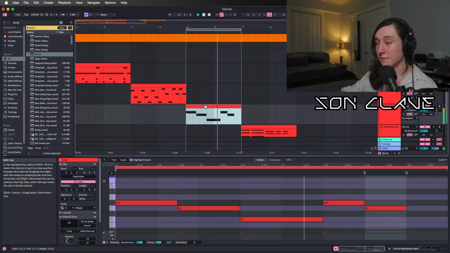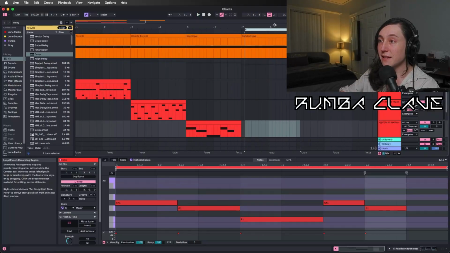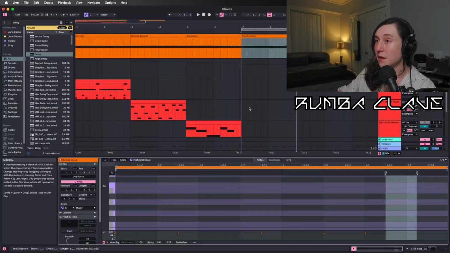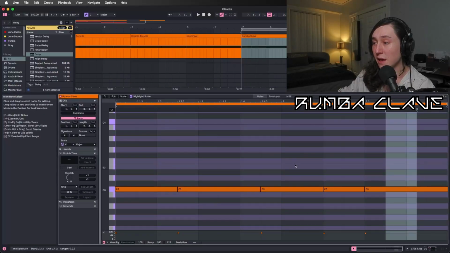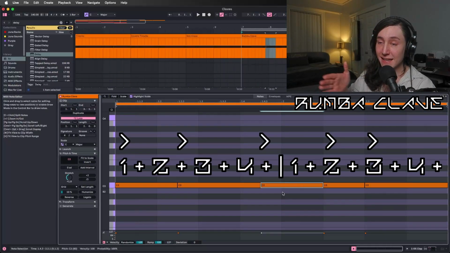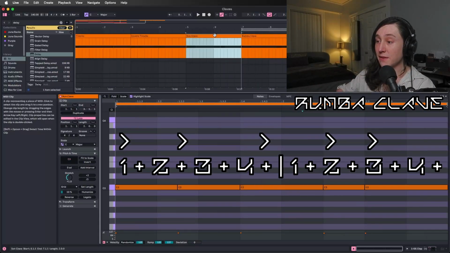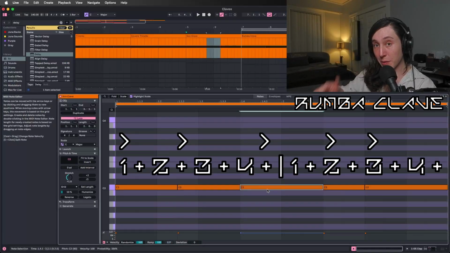And then finally, we have the rumba clave, which is very, very similar to the son clave, but you can see this third hit is actually on an offbeat, when in the son clave, this note was on the beat.